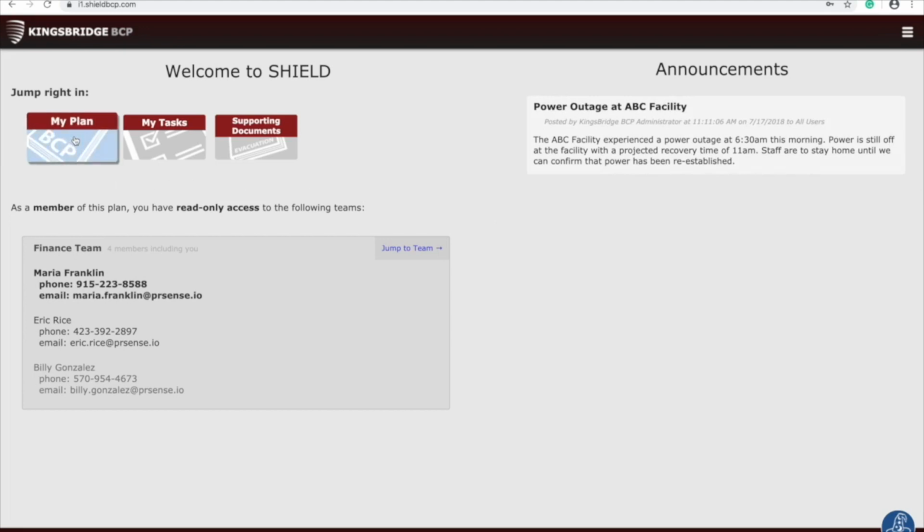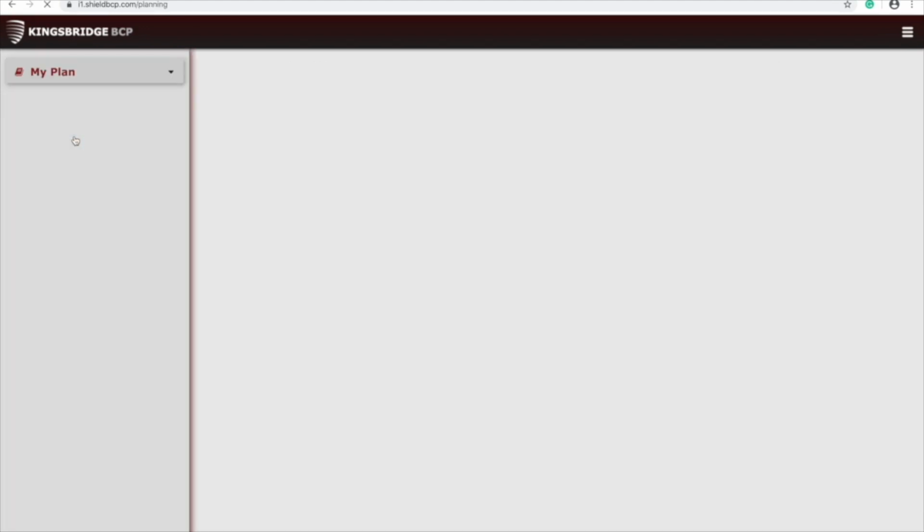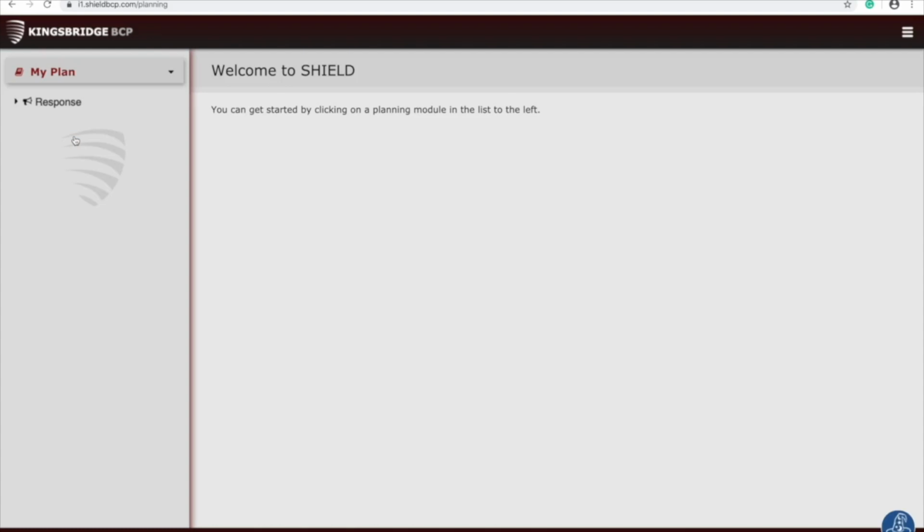First, we'll start with My Plan. This is where you'll find the response section for your plan, where the information that your team needs to respond to a business interruption can be found. Now, the plan is actually much larger than the content you're going to see when you log in. What you have access to is just what you've been granted access to by your Shield administrator.